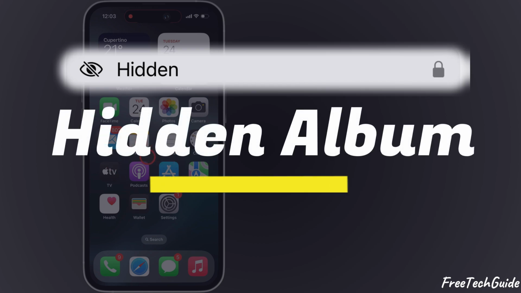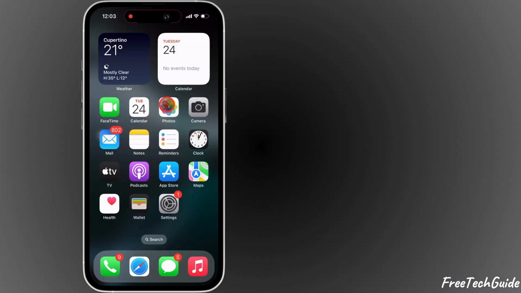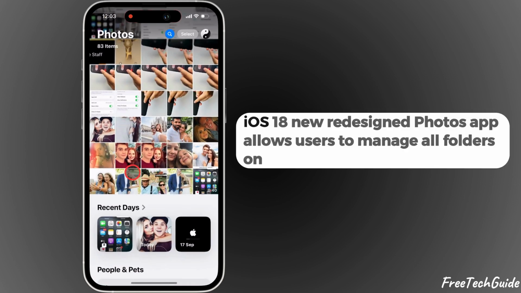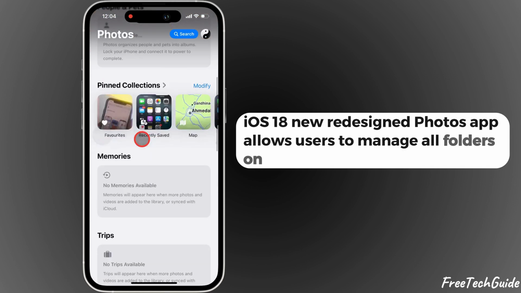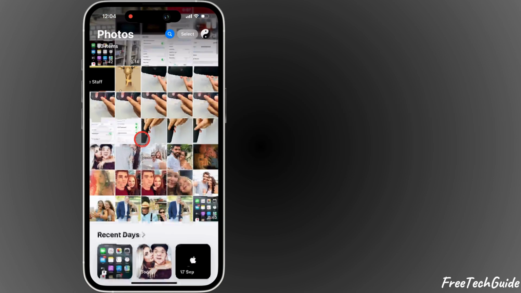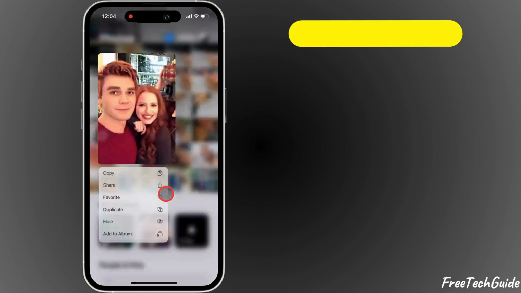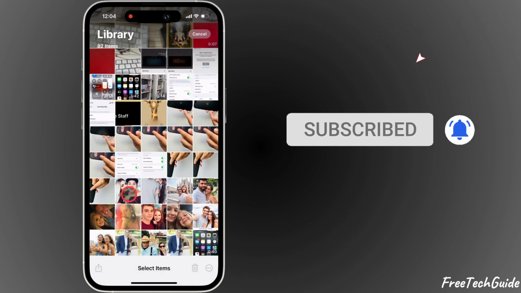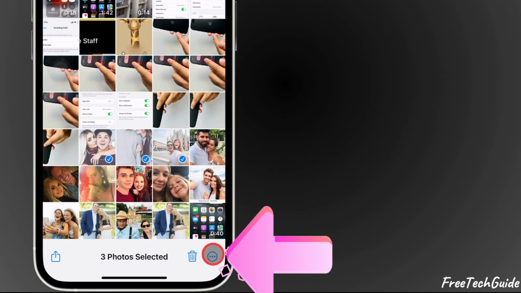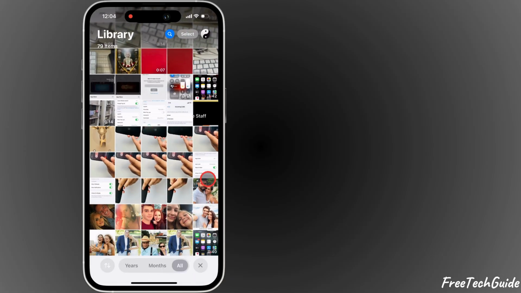In this video, I'll show you tips on finding hidden albums on iPhone and unhiding photos and videos. iOS 18's new redesigned Photos app allows users to manage all folders on a single page. So when you hide single or multiple photos and videos like this, then all the hidden photos and videos will be saved under the hidden album.